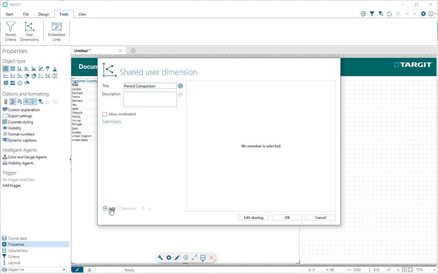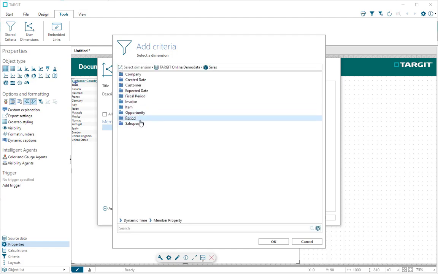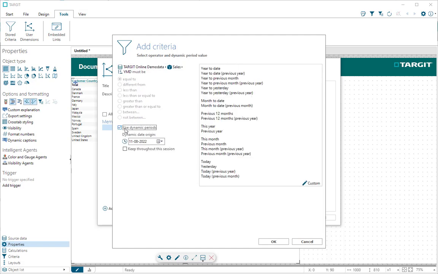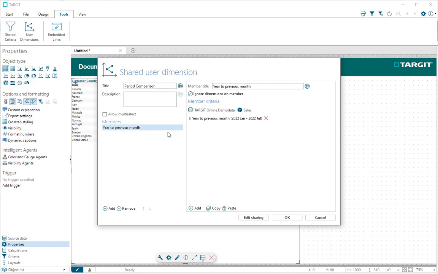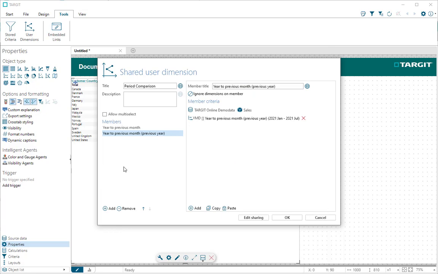And we're also going to add a couple of members here. Now, the members I'm going to add here will be based upon my time dimension, one of my hierarchies, this one for instance, and it's going to be used in a dynamic way because I want to have a look at year to previous month in one column and compare that to the same period last year. In this case, the second member would be year to previous month of previous year, that one.